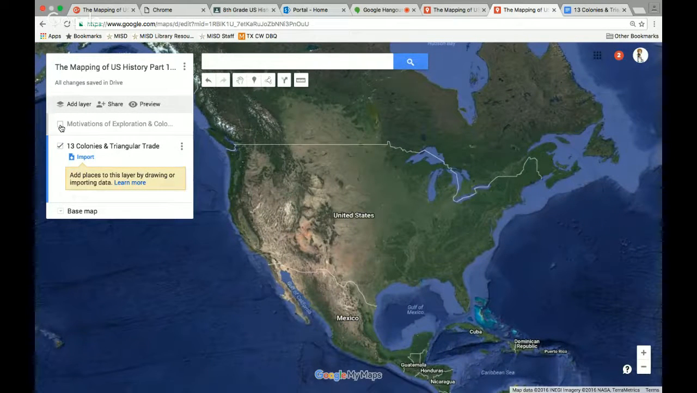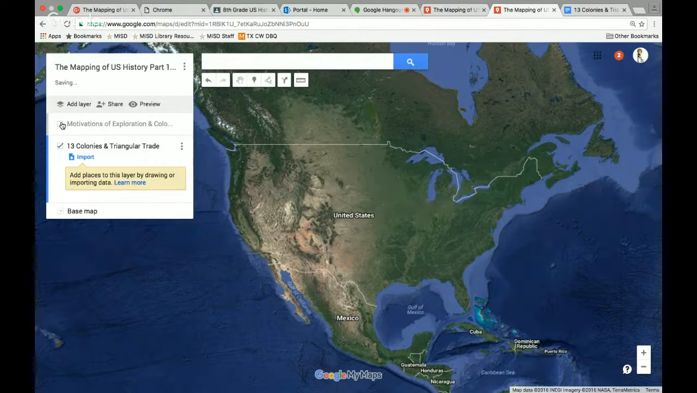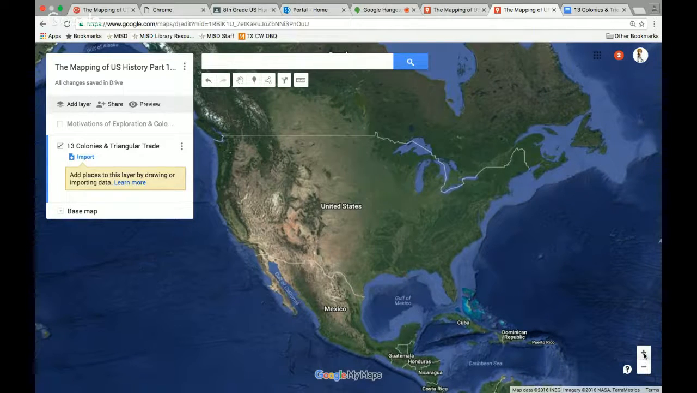Kids should be able to see what they made with the first layer of the map, and whenever you can see this blue line, that means that you are on the active layer. You're ready to start building to that layer. But I don't want to put anything on my motivations of exploration layer. I want to uncheck that, and I want to have my 13 colonies layer checked, and I want to have the blue line there so that I know that anything I add will be on the correct layer.